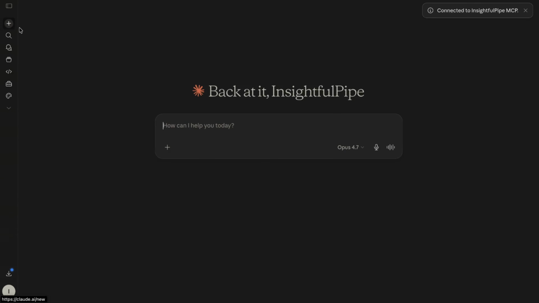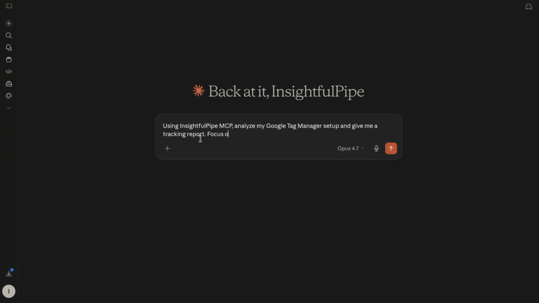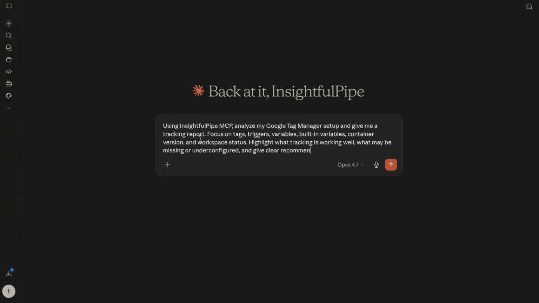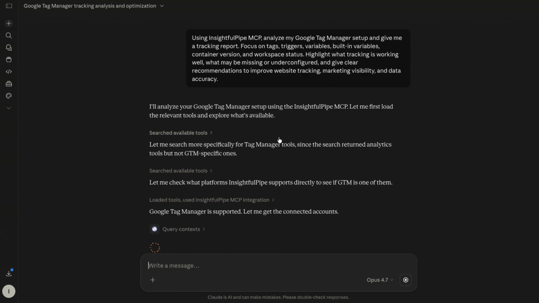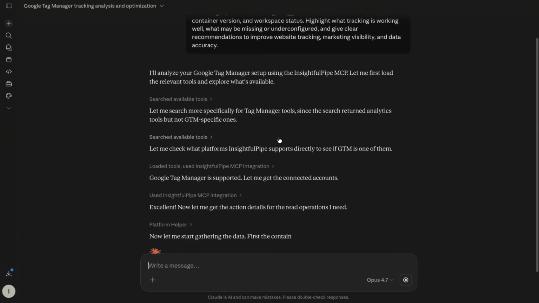Connected. Now, write a prompt asking Claude to analyze your Google Tag Manager setup and produce a tracking report. Focus on tags, triggers, variables, built-in variables, container version, and workspace status, with clear recommendations to improve website tracking, marketing visibility, and data accuracy. Claude reads your container through InsightfulPipe and builds the tracking report.